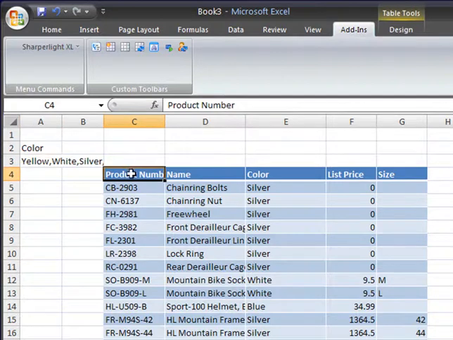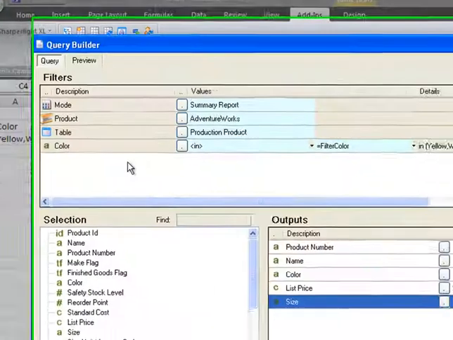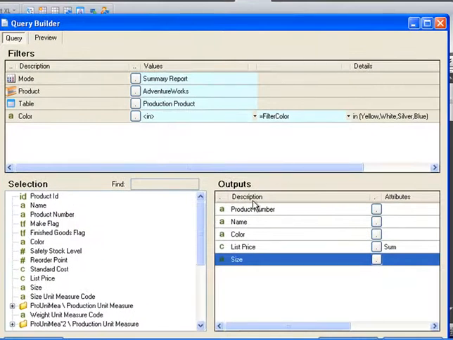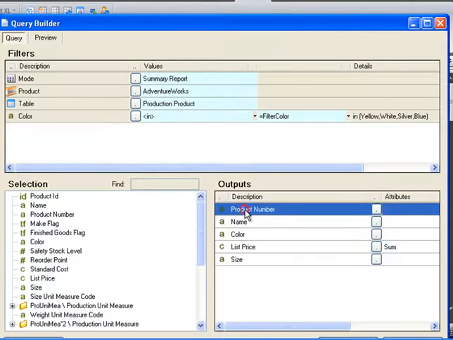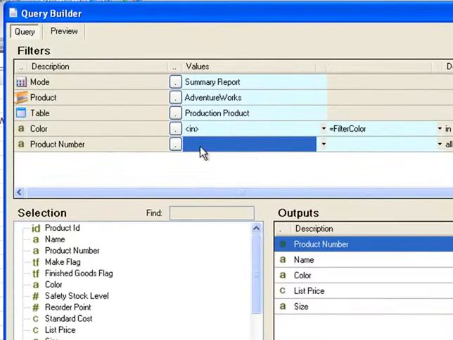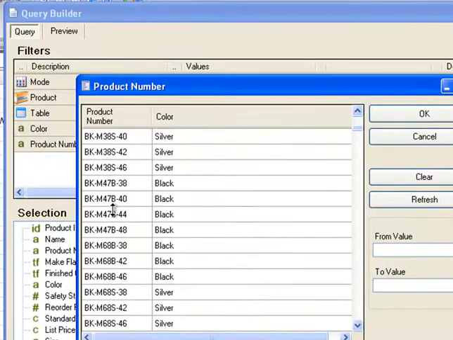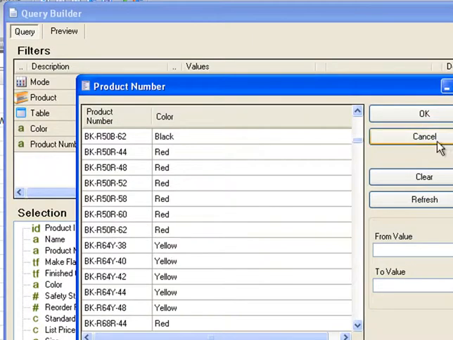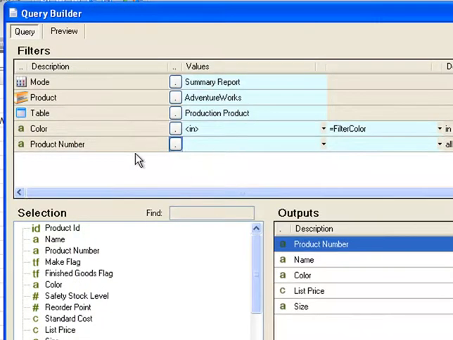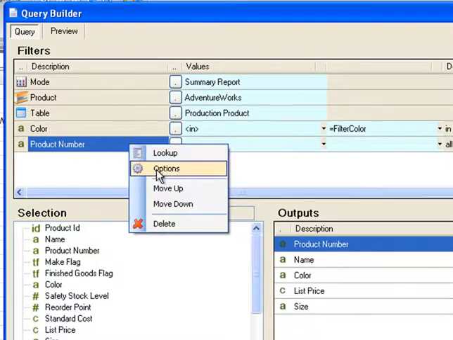Let's go back into the query and add some more filters to it. Next, I would like to do a filter on the product number, and I would like to pick up all the product numbers that start with the code FR. And I can do this by using a like command. For the options for filters, you can double click the description of the filter, or you can go to right click options.